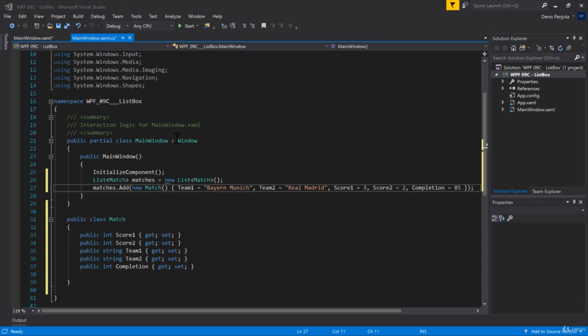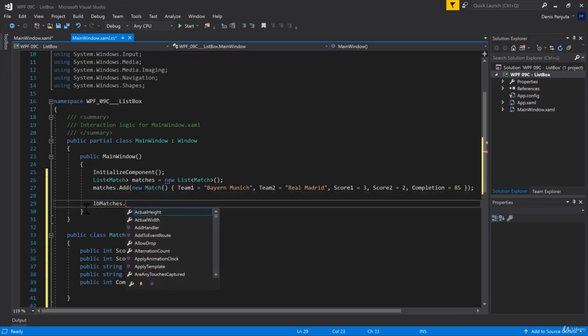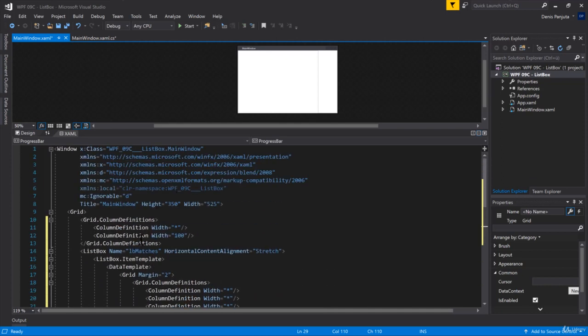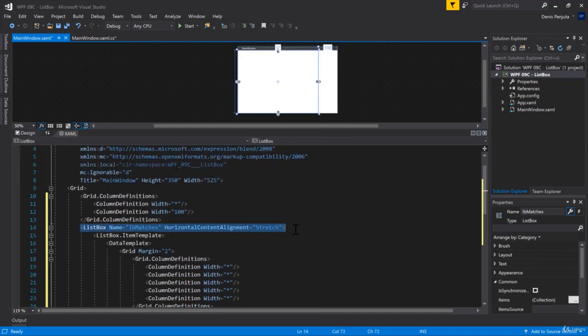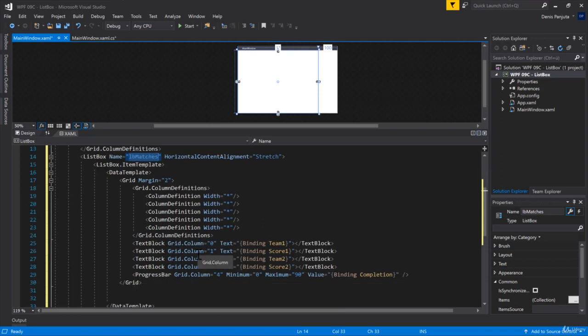Okay, and by the way, if we want to run it, there's one important thing to add, and that's lbMatches.ItemsSource is equal to our matches. Now, what is lbMatches and what is the ItemsSource? Well, if we look at lbMatches, that is our list box. So I called this list box LB, standing for list box, matches. So this list box is going to display all of our matches. That's the idea behind it, right?